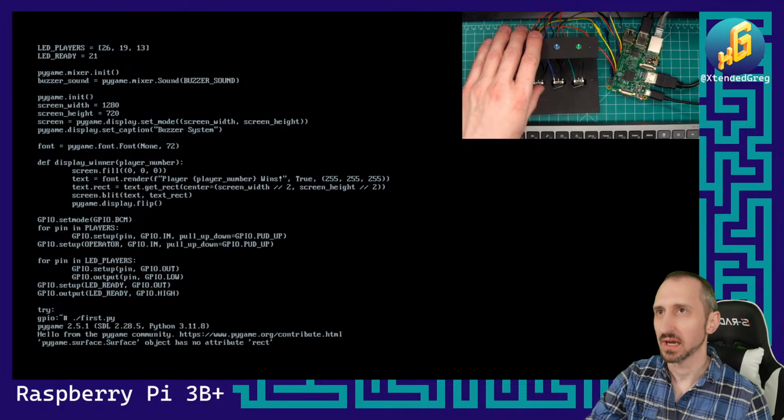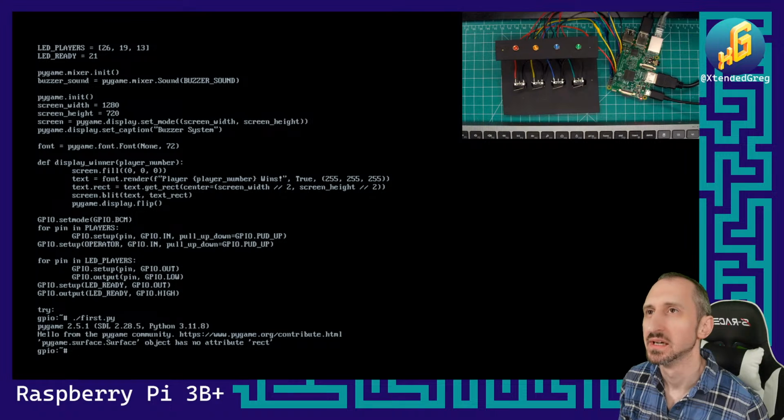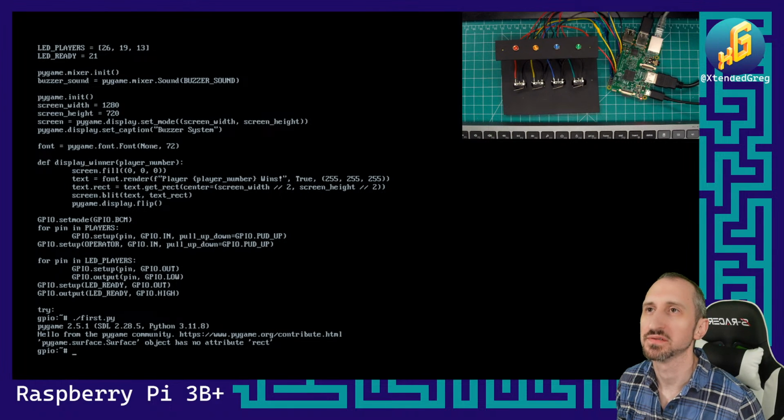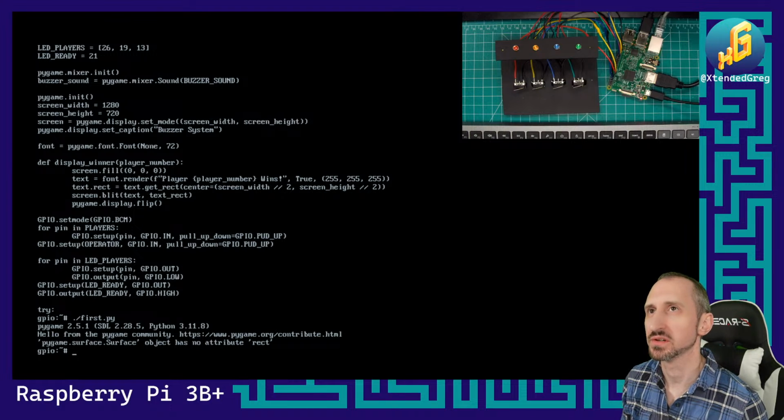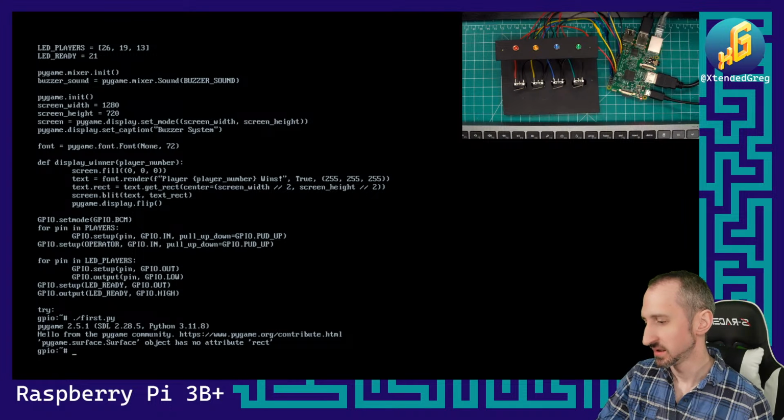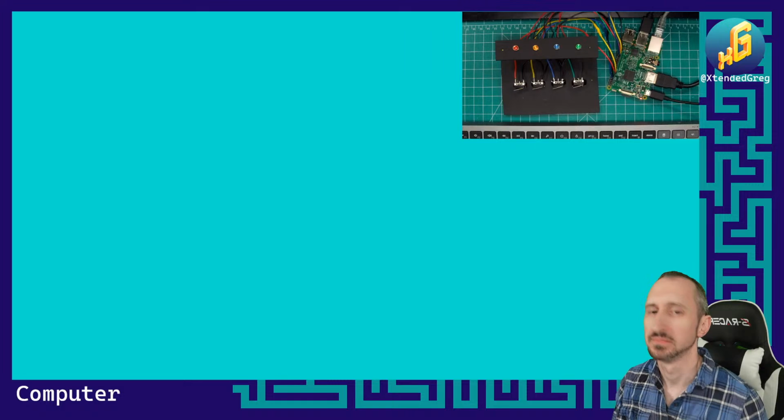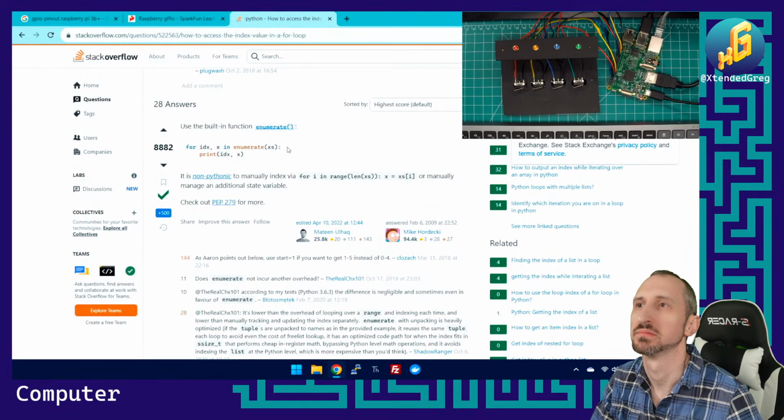I'm just going to make it happen again. So pygame.Surface object has no attribute rect. So I don't know where we put surface. So let's go back over to the computer and let's just go do a quick search.